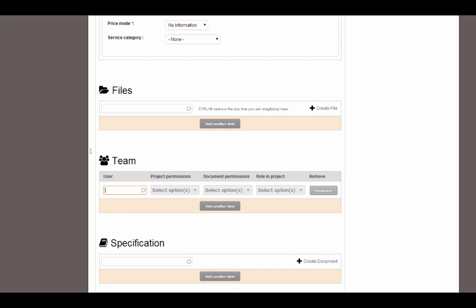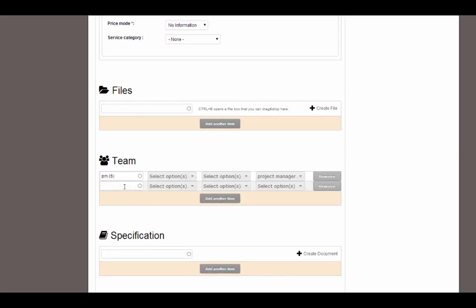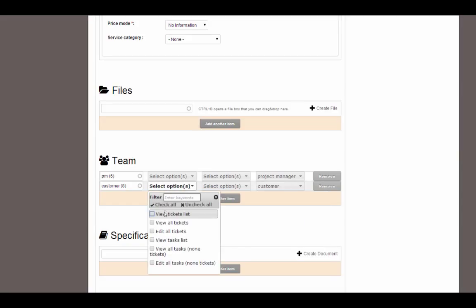You can add your team. We add the project manager and add its role. It's not the controller, it's the manager. And we also want to include our customer and mark it with a role as customer. The customer has only permissions to view the tickets lists, to view all tickets and to edit all tickets, but as he should not influence the development process, only request support, he should not be able to access the tasks list.